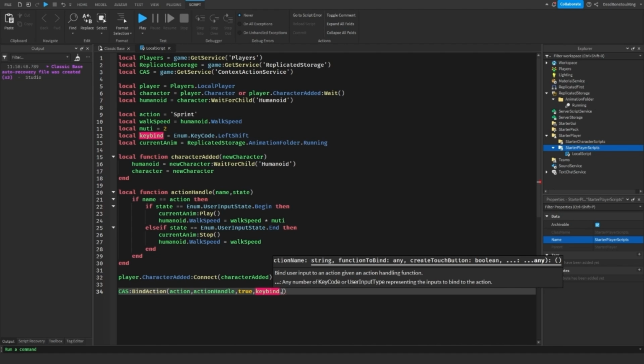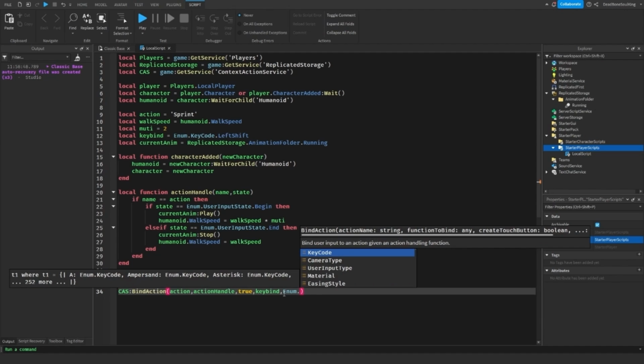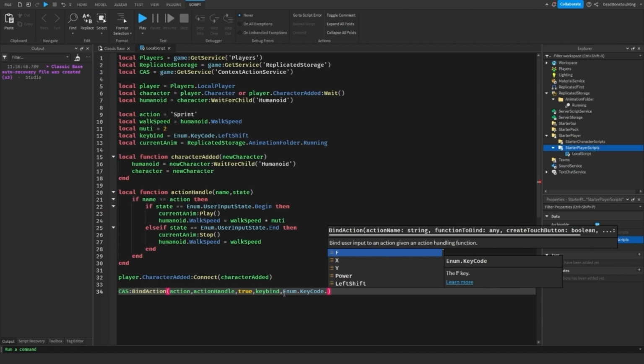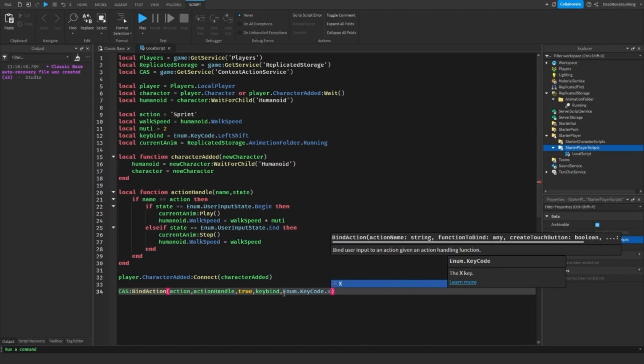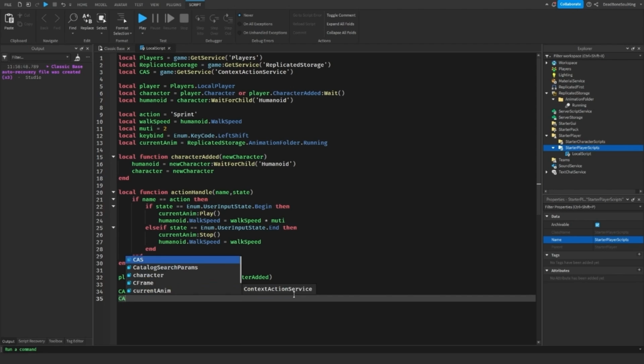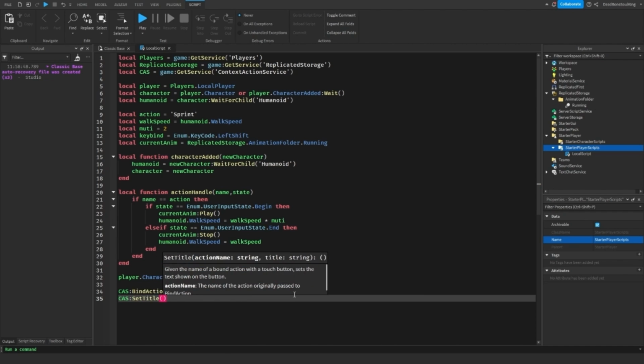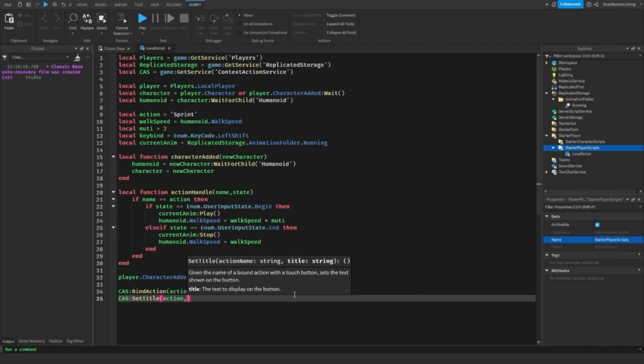Now if you do want this to be compatible for console, you can also have a fourth variable being Enum.KeyCode, dot, whatever Xbox buttons there are. Lastly, we're gonna do CAS, ContextActionService, SetTitle. This is for mobile players. So action, we're applying it to the action title, and having that button string text inside of it say Sprint.